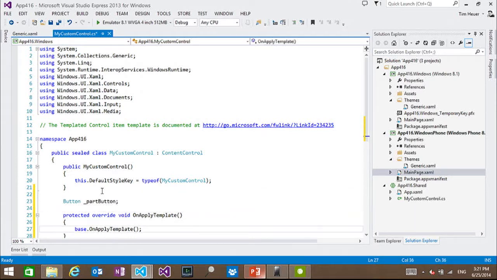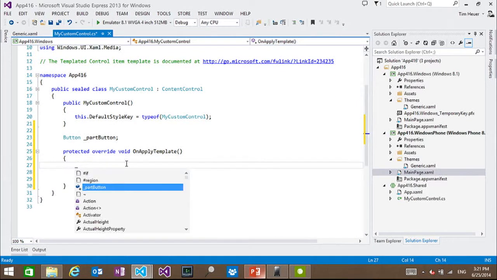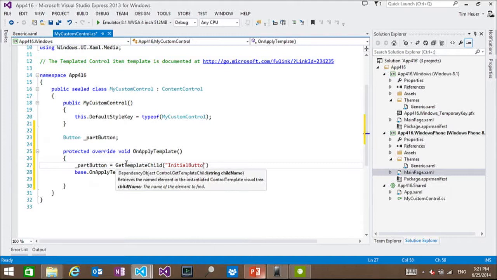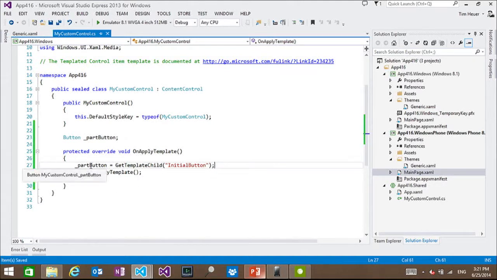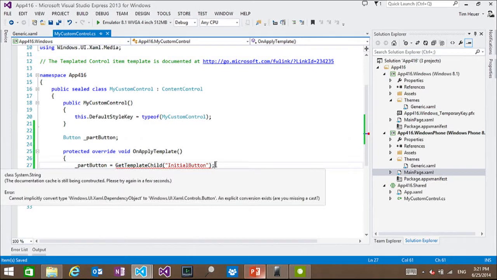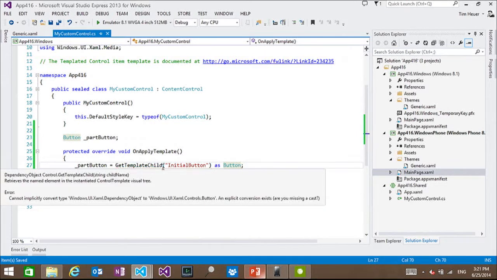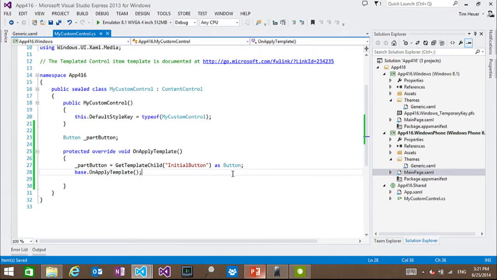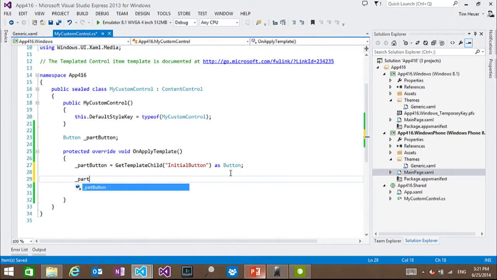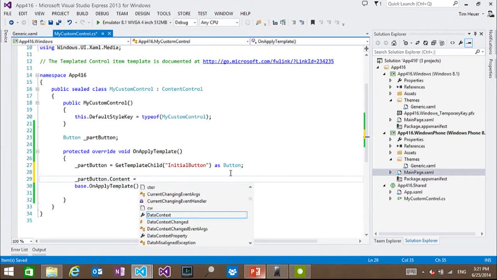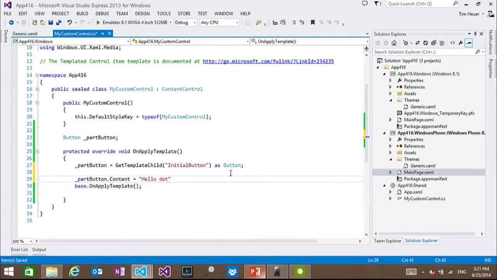And so in OnApplyTemplate, what I want to do is set that part button to the element called initial button. So that allows me, now I have a reference to that actual button element there, and we'll say as Button. So now I have a reference to that button here, and I can do some things with it. So let's say I want to do part button content equals hello.netConf.